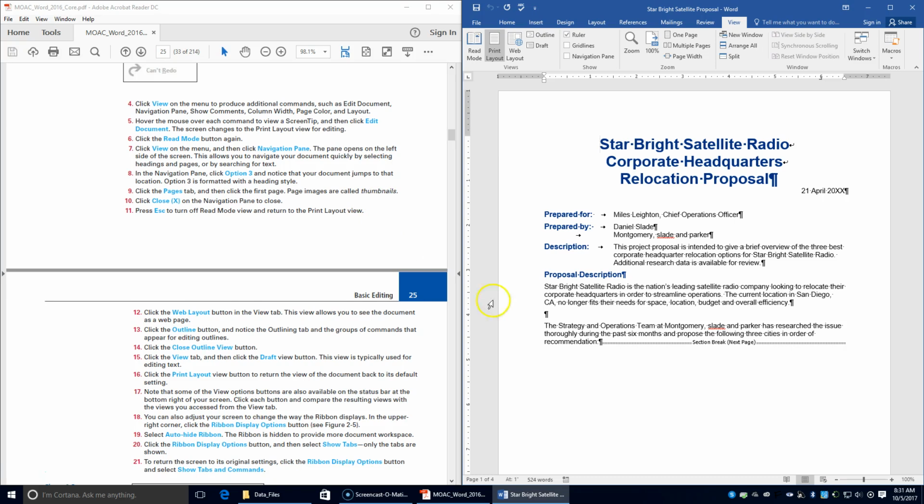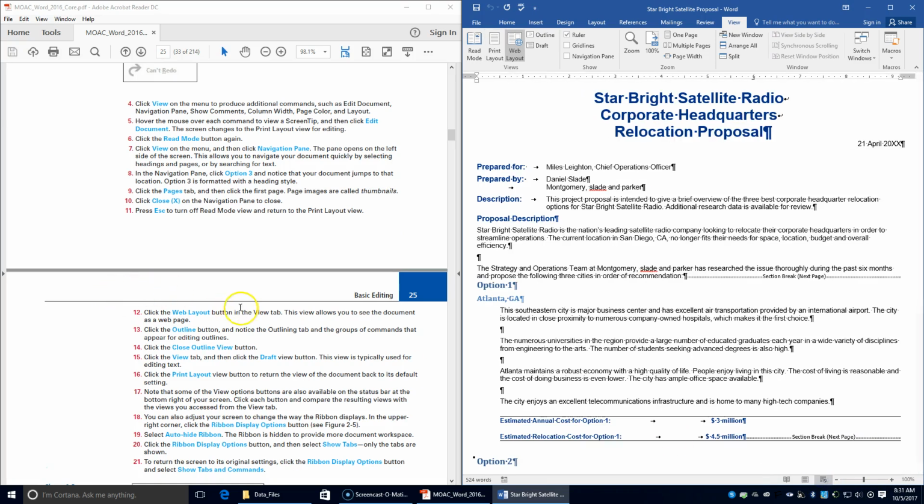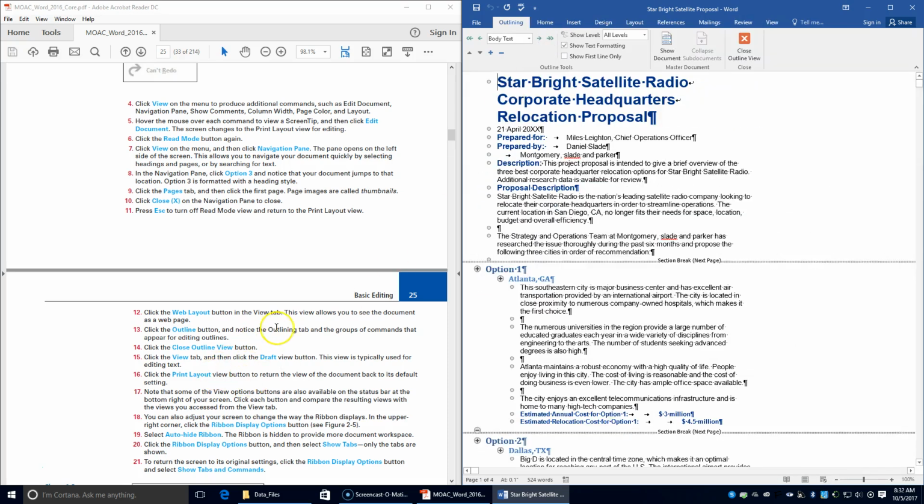Okay, next we're going to click on Web Layout button in the View tab, or you can click on it down here, or in the View tab right here. This will allow you to see the document as a web page. Click the Outline button and notice that the Outlining tab and the groups of commands appear for editing outlines. So there's different commands up here for that.